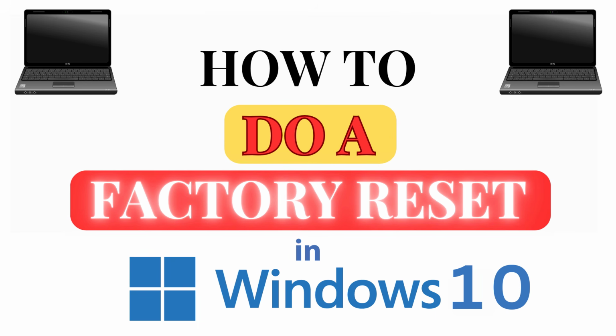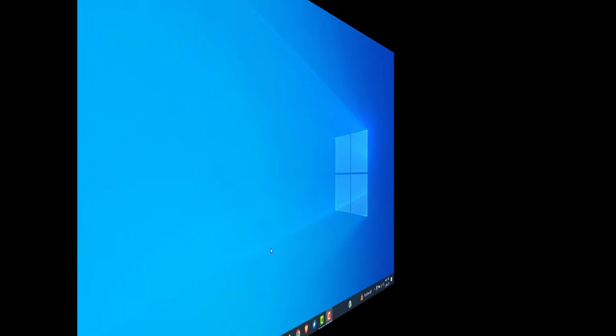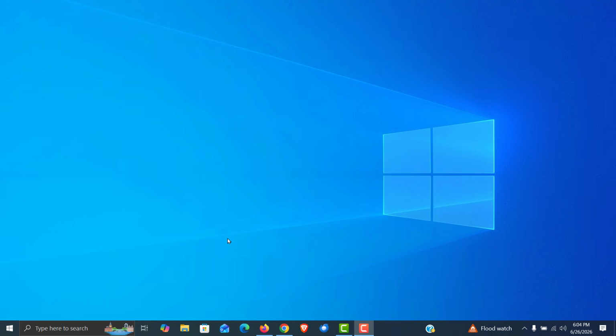This is going to be a video tutorial on how to do a factory reset in Windows 10. Let me jump over to my desktop here. I am on my desktop now. To do a factory reset in Windows 10, you want to open up Settings first.